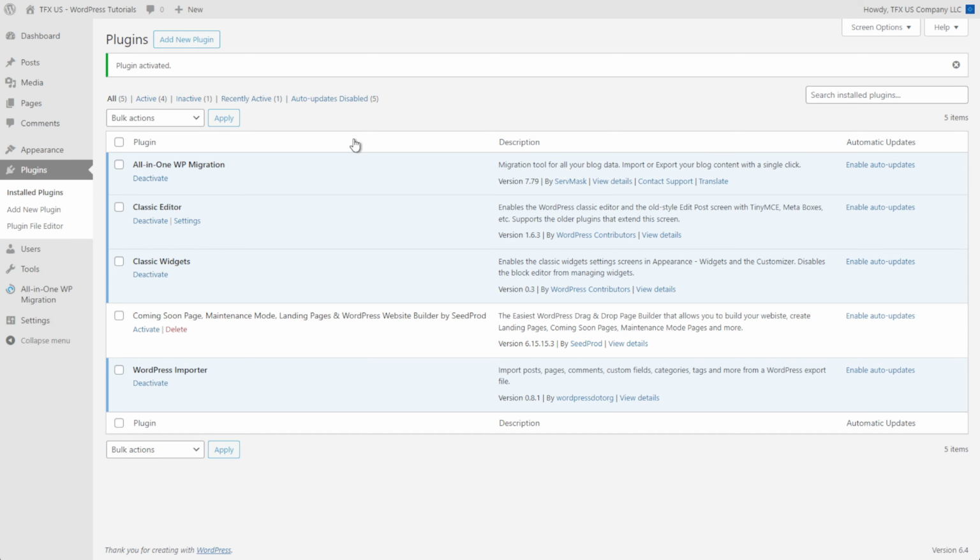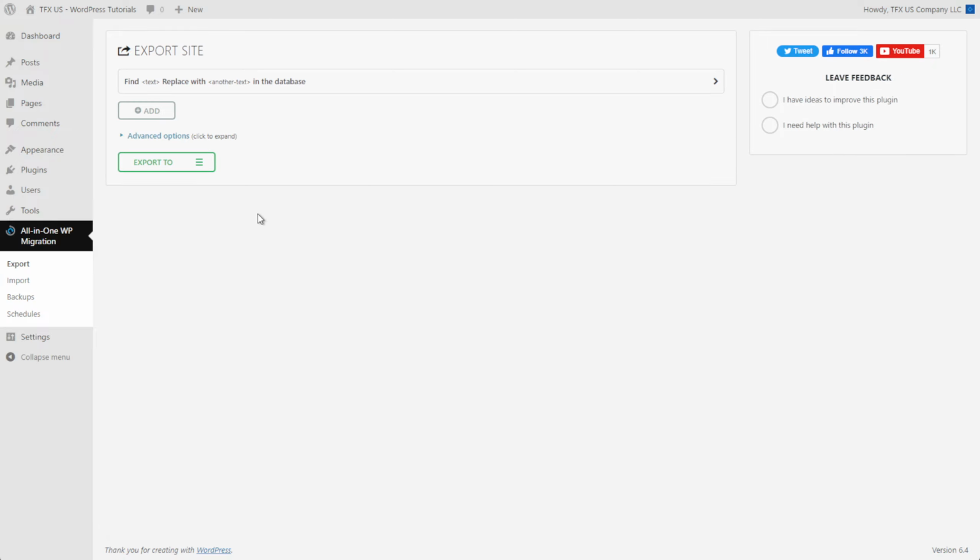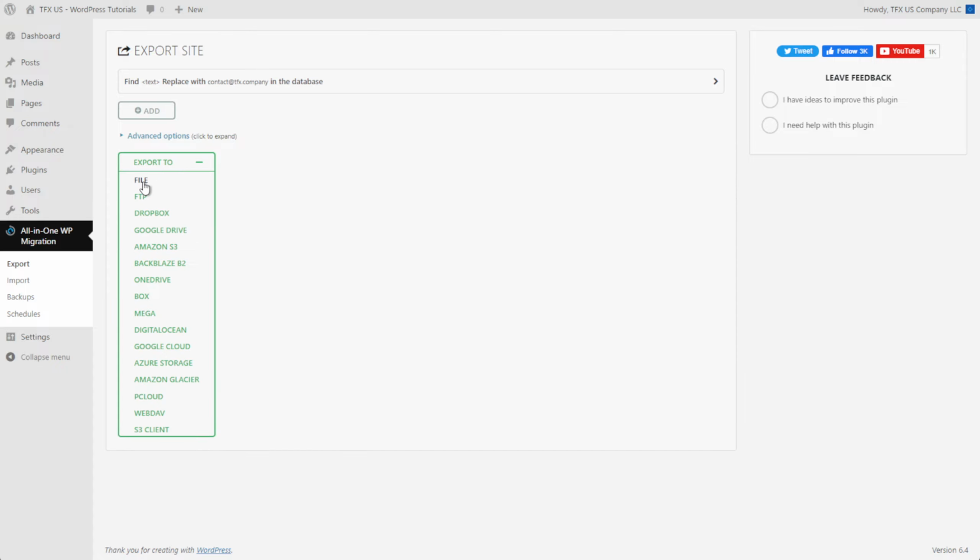The cool thing about this tool is that at any time you can create a backup of your site so that you can download and store it in a safe place, or even import and export the files from your site. The process is very simple. Just click on this export to option and click on this first file option.